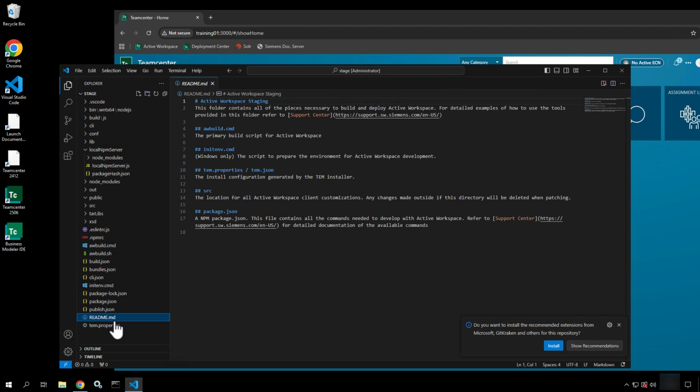Notably, a README. Notice here, the README is published with every version of Active Workspace, and if you just look at it, it tells you exactly how to do the primary build and set environment variables. Now, again, Windows only for this one. What you need to look at when you're dealing with an install configuration: the tim.properties file is important for that. The source directory is going to be where all of your customizations live. And then the package JSON file details what you're going to essentially have in there.